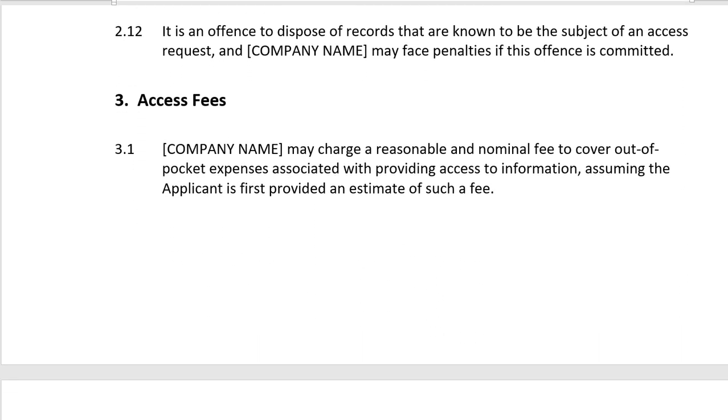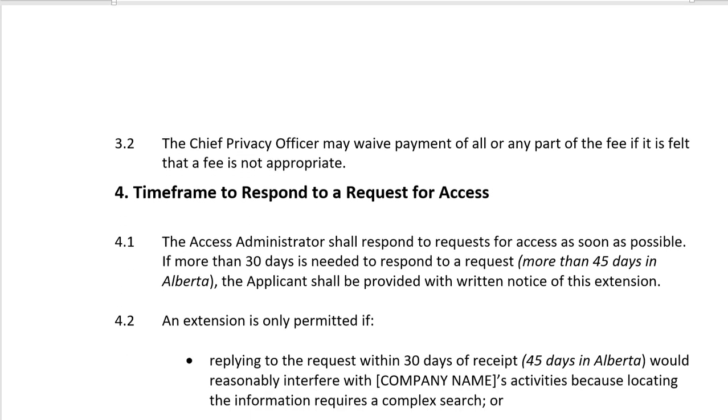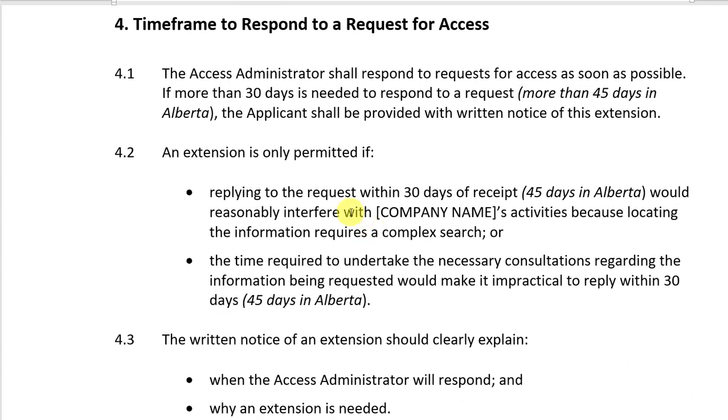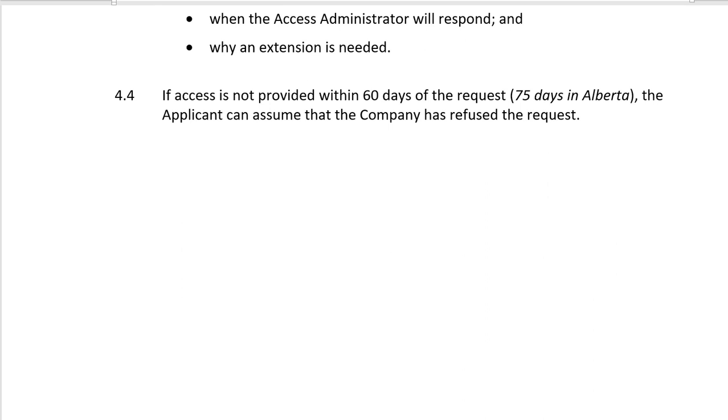You can charge a nominal fee for access requests, but it has to be reasonable in relation to the search. As I've mentioned, you typically have 30 days. It's more in Alberta, 45, but imagine you have 30 days to turn around the access request. Otherwise, it's regarded as a deemed refusal, and the requester can appeal to the Privacy Commissioner on that basis.